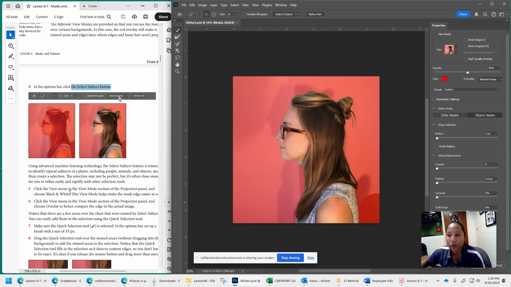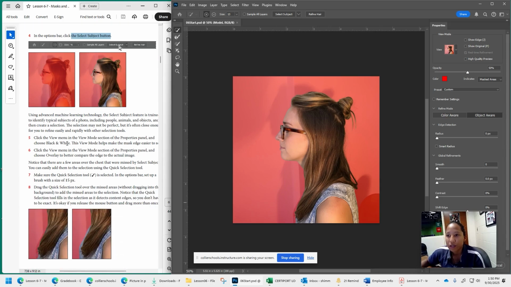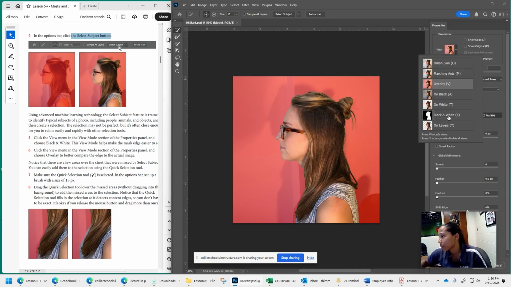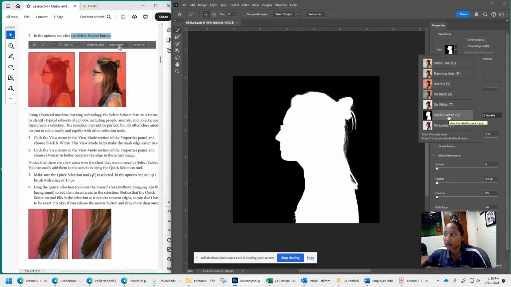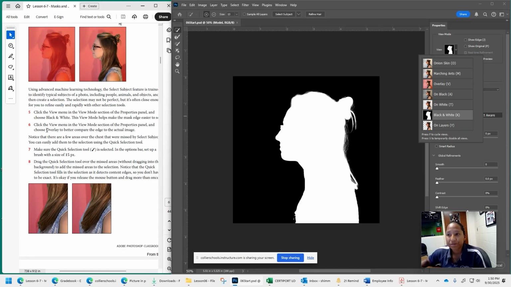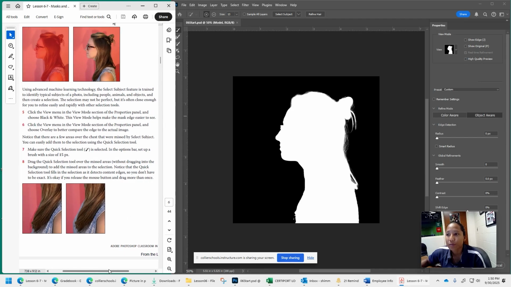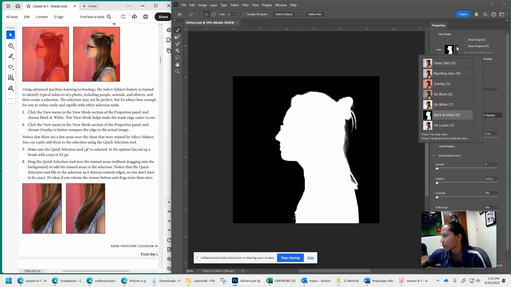So click the view menu, and then in the properties panel, choose black and white. So we're going to this view here. They want it to be black and white. So now we see it looks like an inverted look. All right, in the view mode, they choose overlay to better see the actual image. Okay, it says this view mode helps mask the edge easier. Notice there's a few over the chest that were missed. So there are areas here they're talking about that were missed. So click the view mode and then choose overlay. Okay, so we're going to go back to overlay.